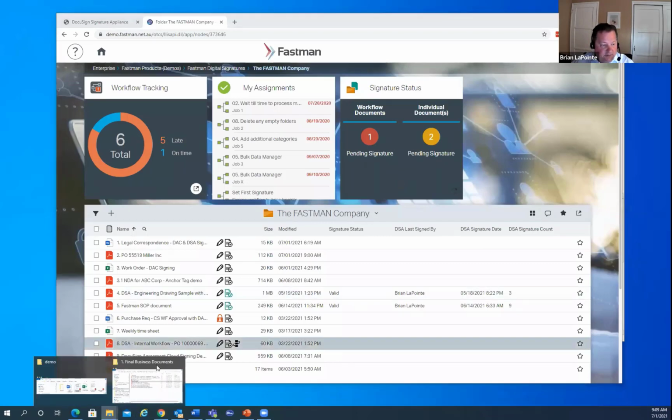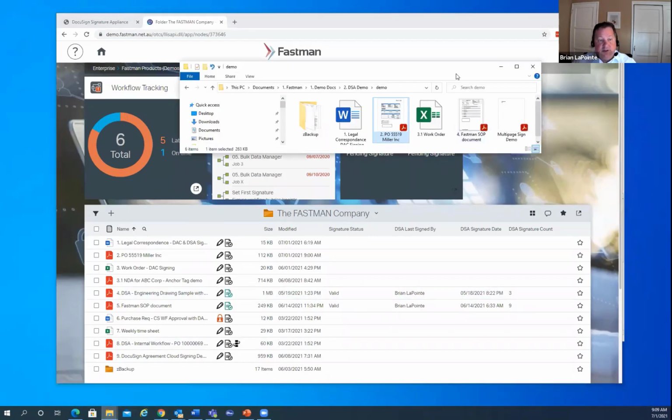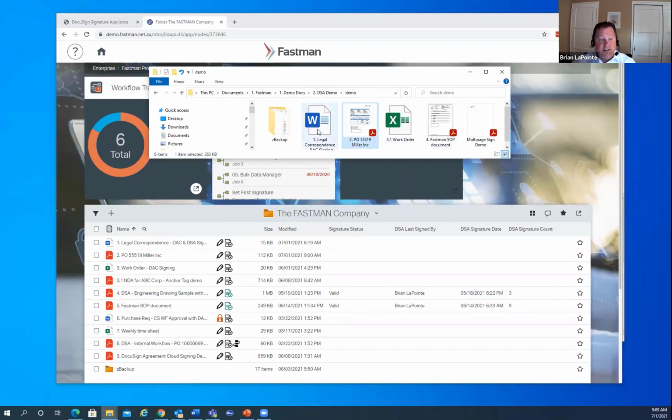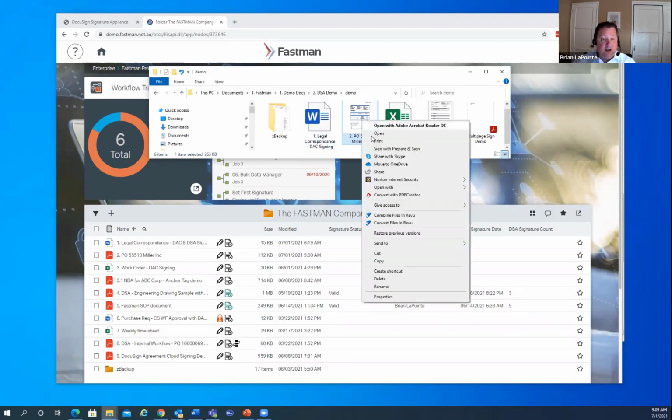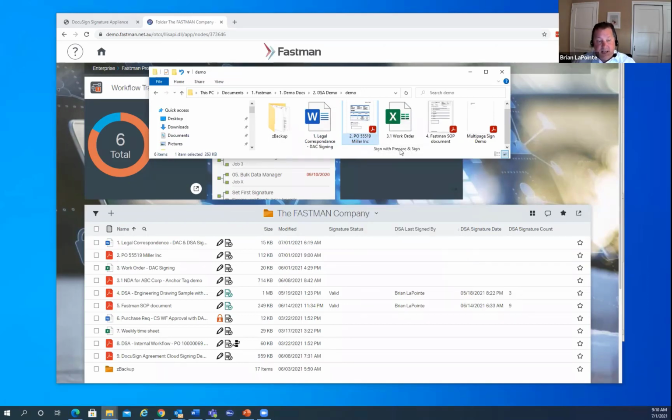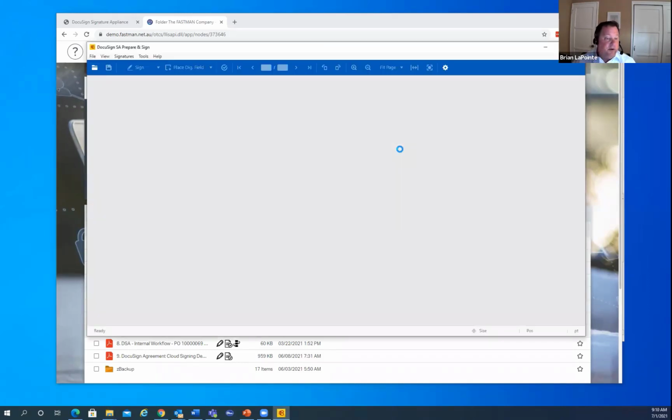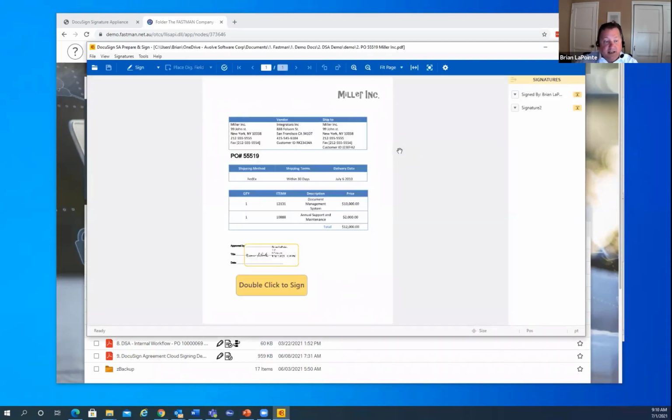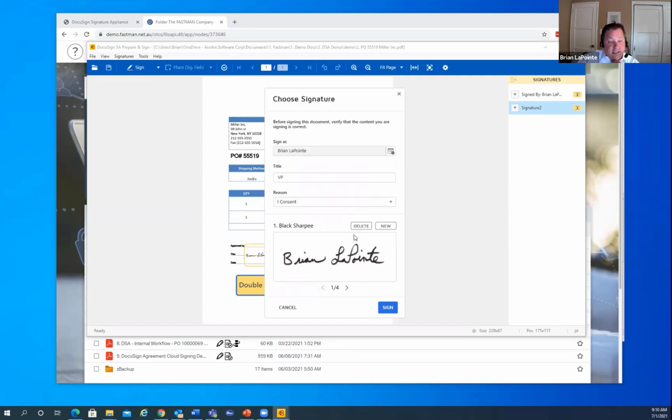So the first scenario I could show you is signing. We can sign Word, Excel, but in this case, I'm going to sign a PDF right from my desktop using the signature appliance. I'll use my little prepare and sign application right here, and I'll open up this PDF document. As you can see, there's already one digital signature in there, and there's actually a signature block waiting for me right here. And so I'm already logged into the DSA.